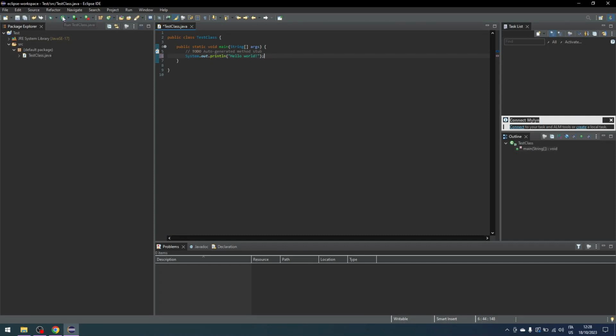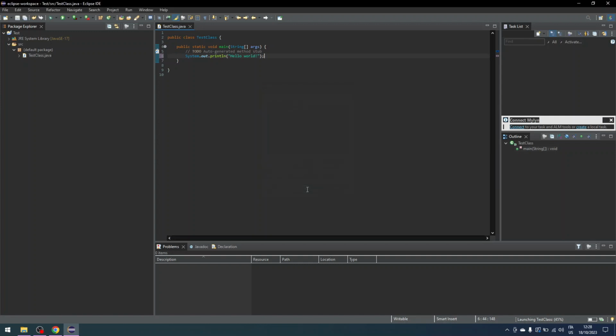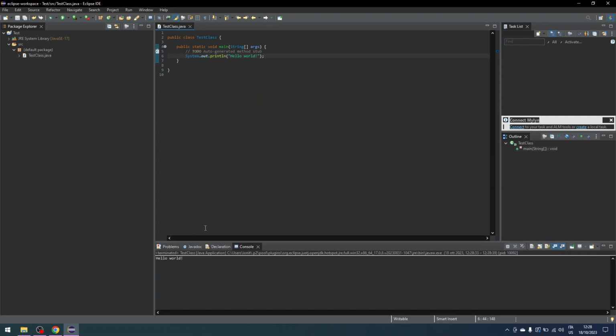Then we click here to execute our program. We select the checkbox Always Save Resources before launching and click OK. As you can see in the console, the program has written hello world, so our program was a success.